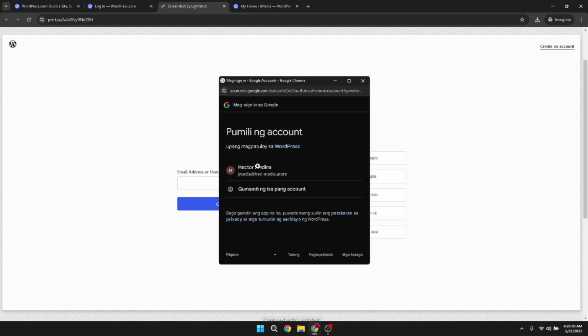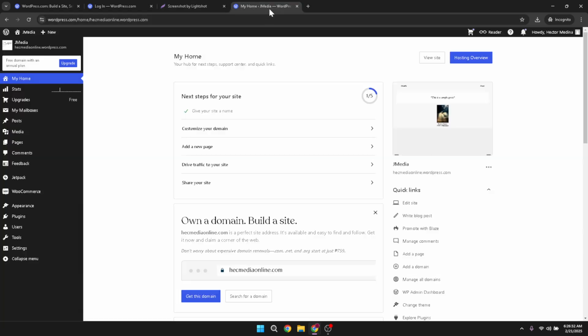After logging in, you'll be taken to the home page of your account. On this page, you should see a panel on the right hand side featuring quick links. One of these options will be to edit site. Click on this link to proceed to your website's editing interface. This is where the magic happens.